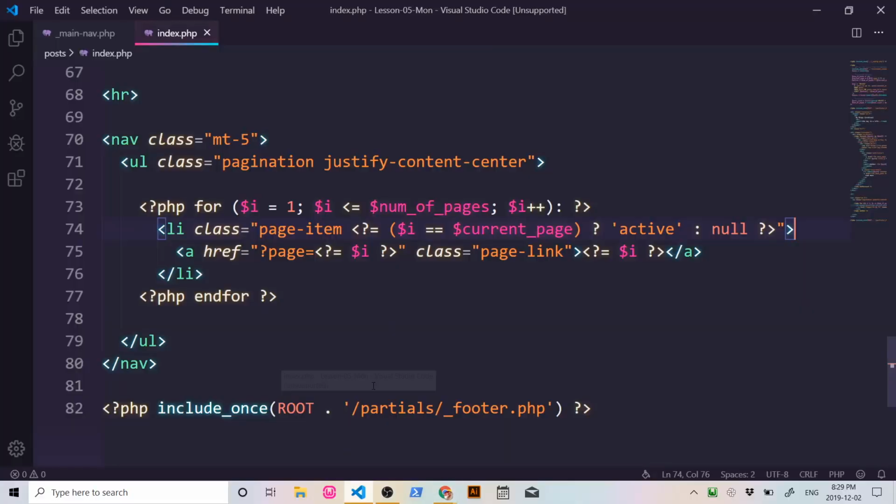All right, next step. It would be really nice to have a next button and a previous button.